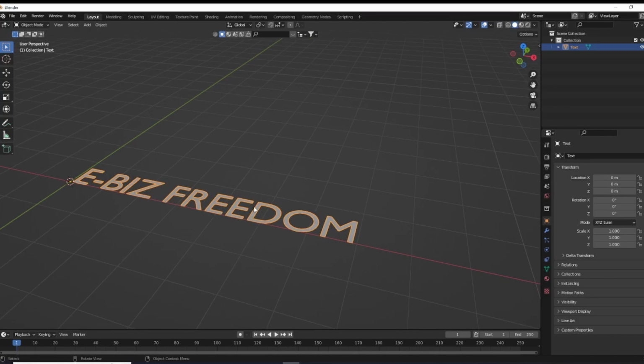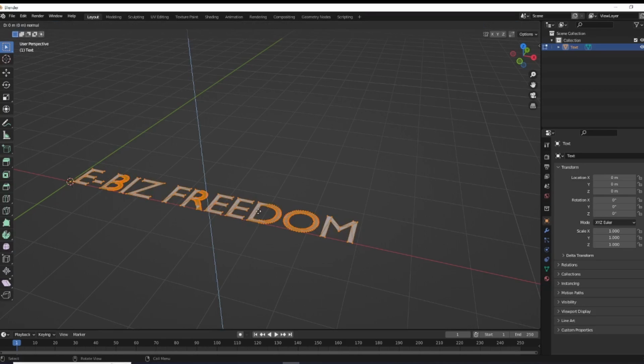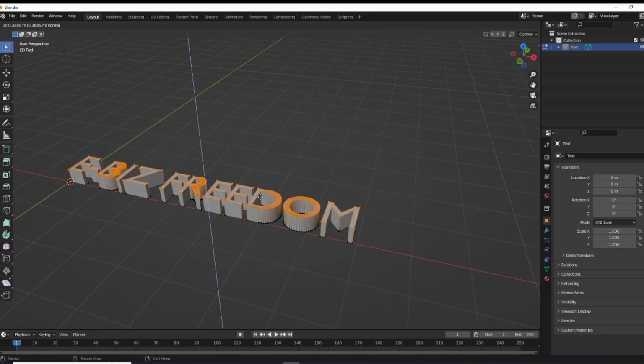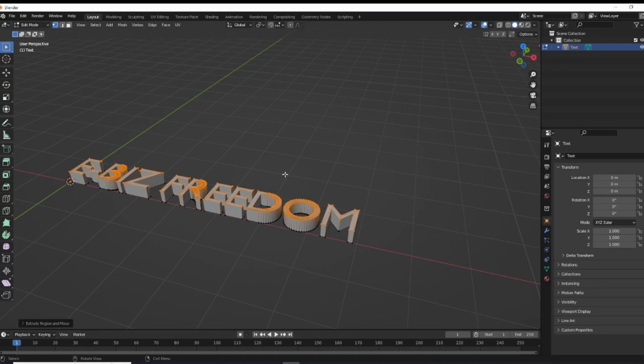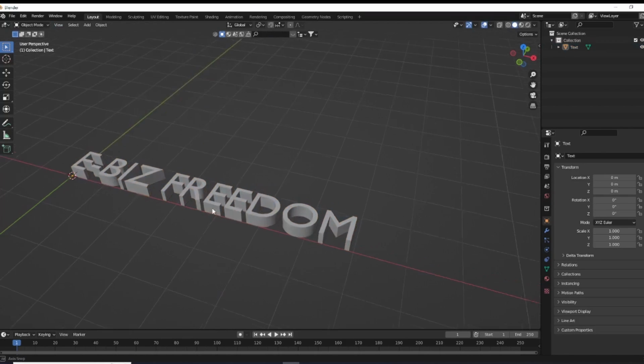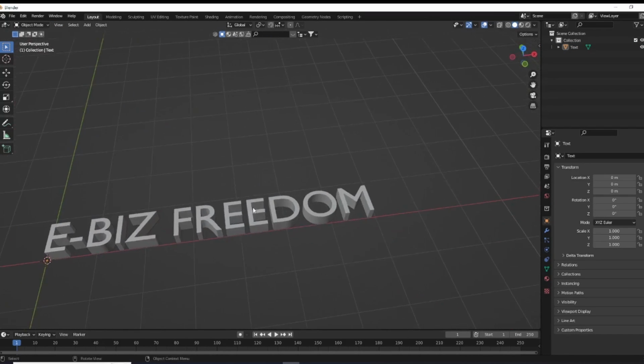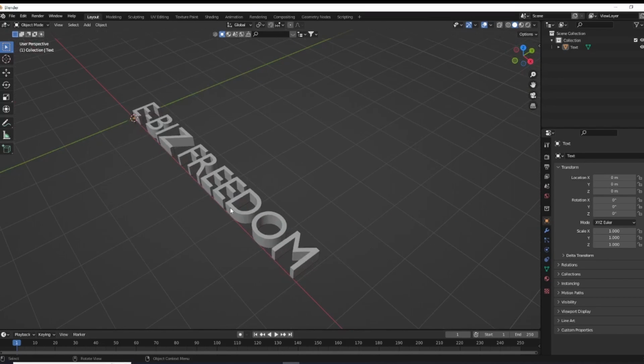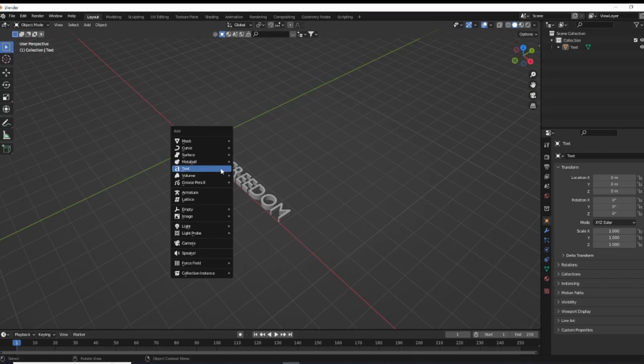So once you have this converted to a mesh, we're going to extrude this. Actually, hit A to select all again, and then hit E. And I'm going to extrude it, well, say 0.3. That should be good enough, because we're going to be using this with a plane and just having it cut out. So hit tab to get back into object mode. There you go. Now you have a 3D little text object. So next thing we're going to do is create a plane.